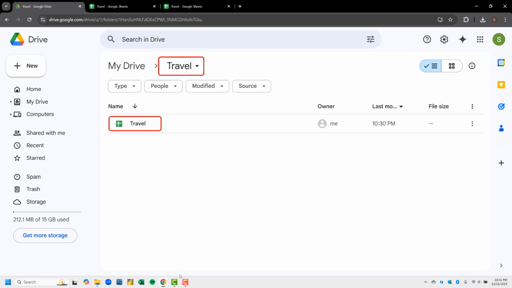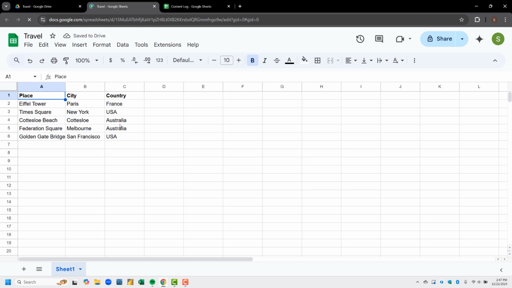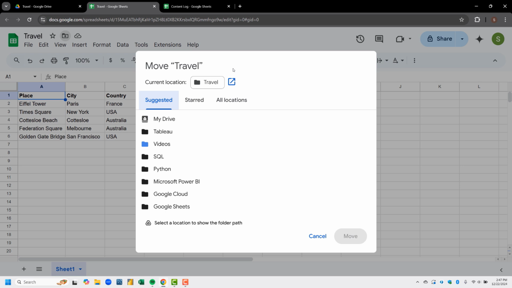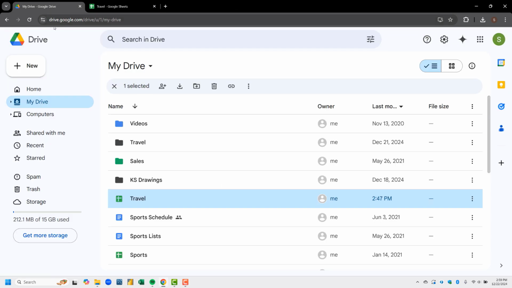Moving files is pretty simple. There is also another way to move a file. Let's open the Travel file again. Next, click the Move icon, which is to the right of the star icon. The Move Travel dialog box opens. The current location is the Travel folder, which we confirmed just a few moments ago. Let's move the file back to the My Drive folder by selecting it and clicking Move. If we check the My Drive folder, we can see that the Travel spreadsheet has successfully been moved back.